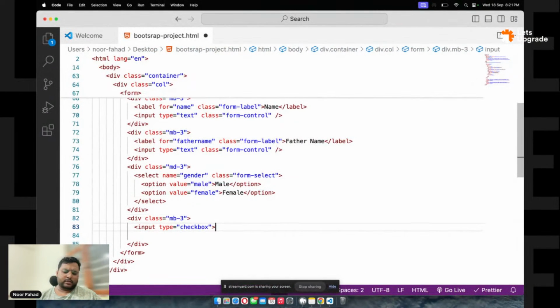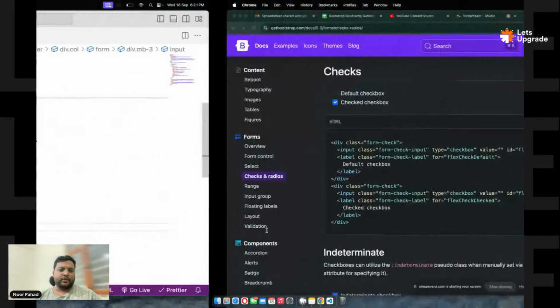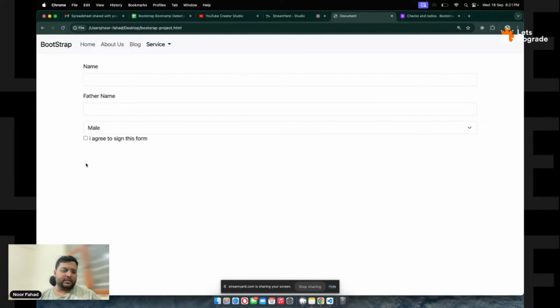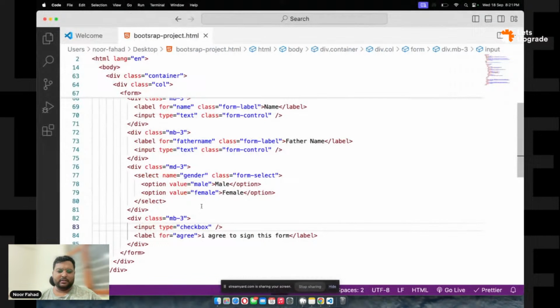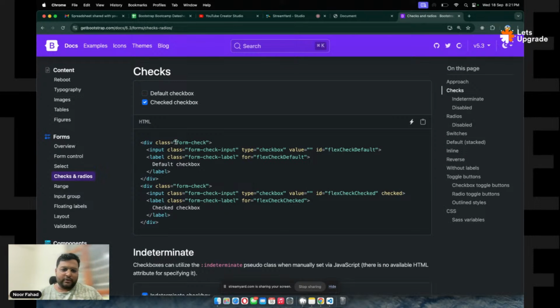Let's add a label and say I agree to sign this form. If we refresh this, you can see there's a checkbox, and it doesn't look very attractive because we haven't added any class to it, and it's a very basic design. So the same, we have to add form-check, form-check-input, and form-check-label.